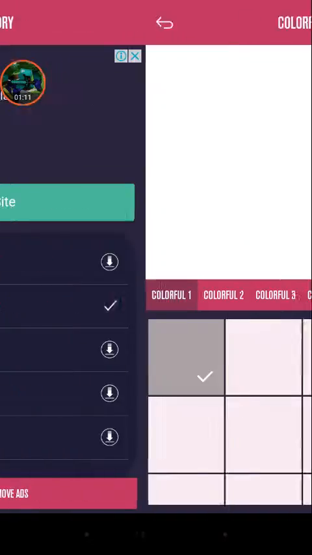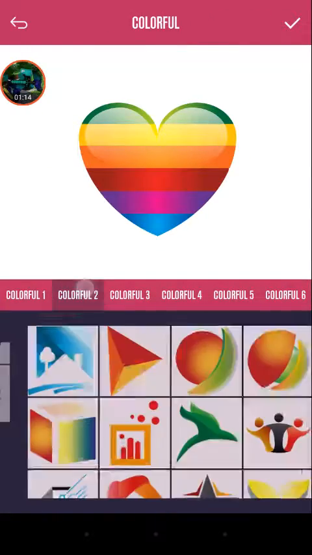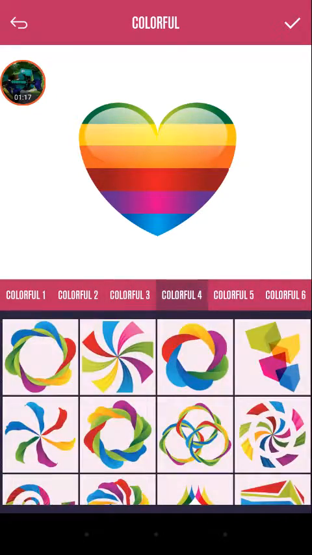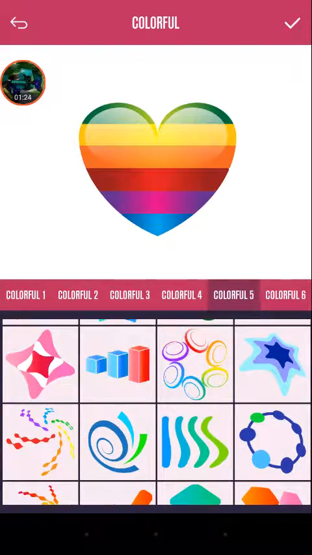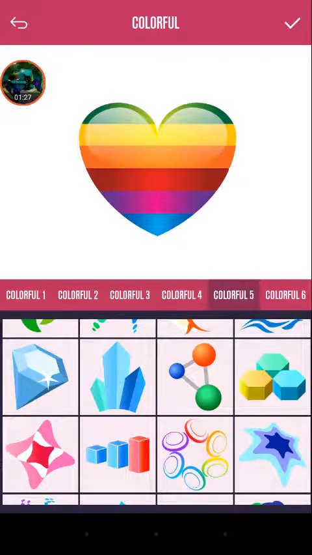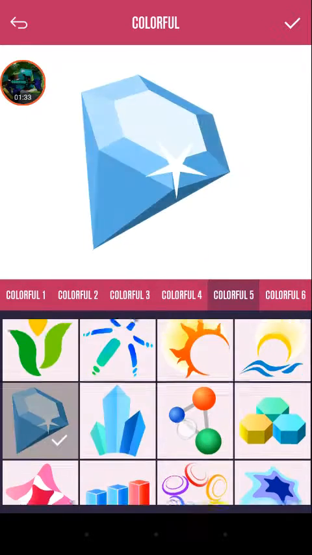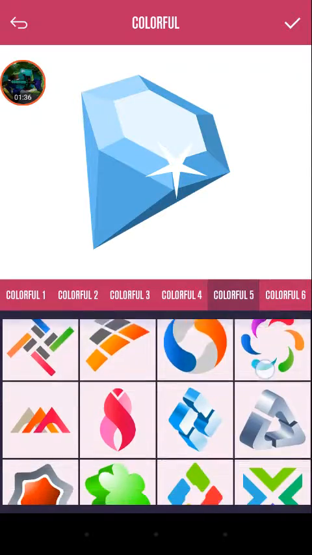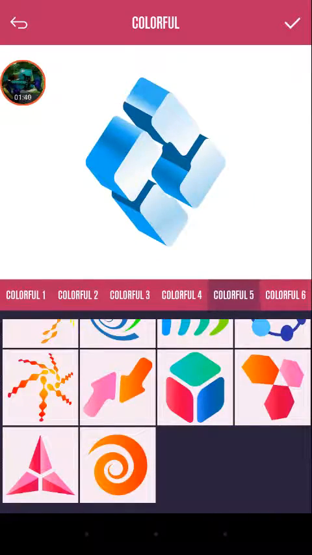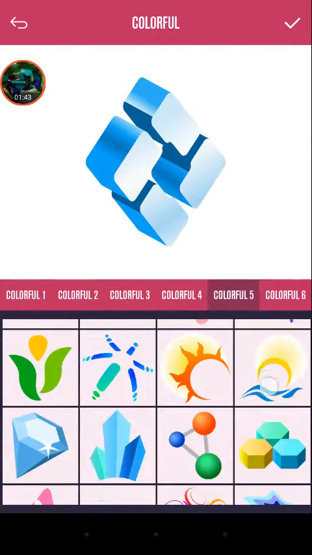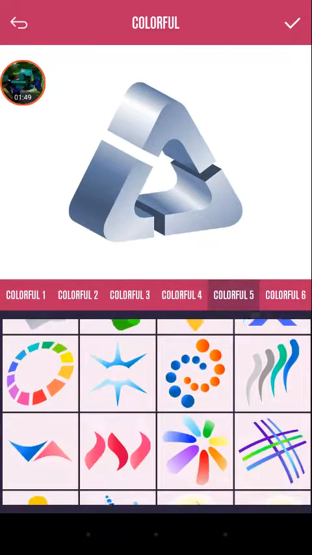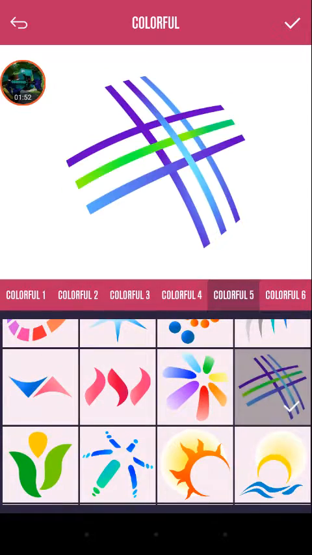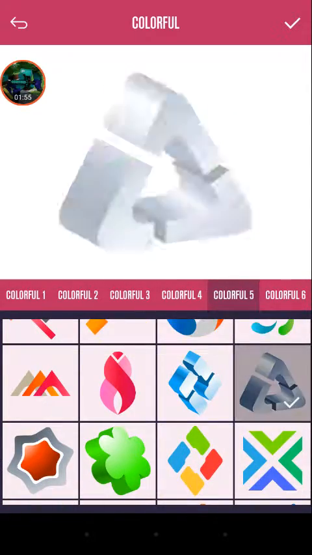So let's go to colorful. I like the colorful one more. We can choose any category. There are 5 categories in here. I prefer choosing colorful 5. It has the diamond one, the 3D star one, this one right here, and this one, which are my favorites, this one and this one. So let's choose this, or this. No, I'll choose this. Yes.